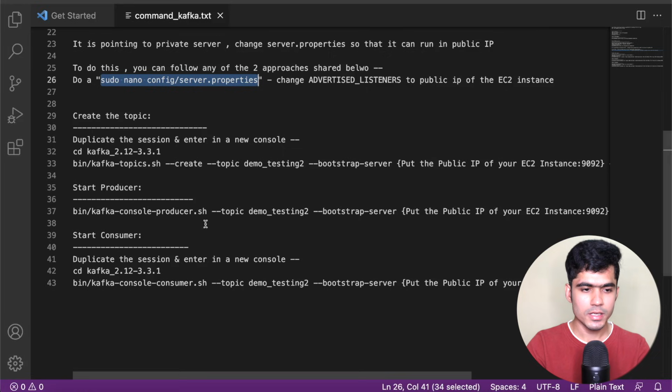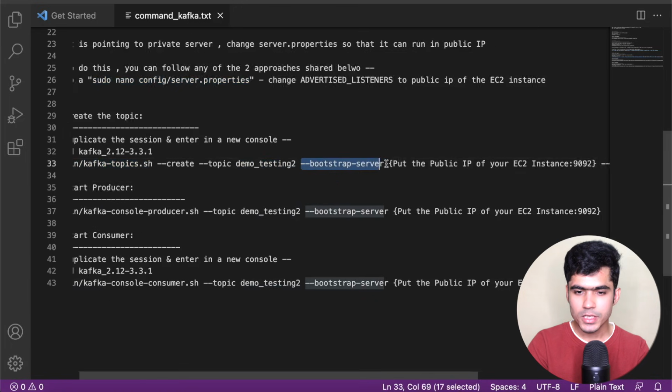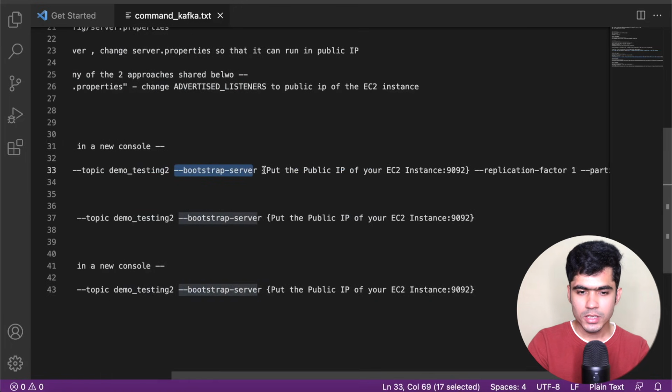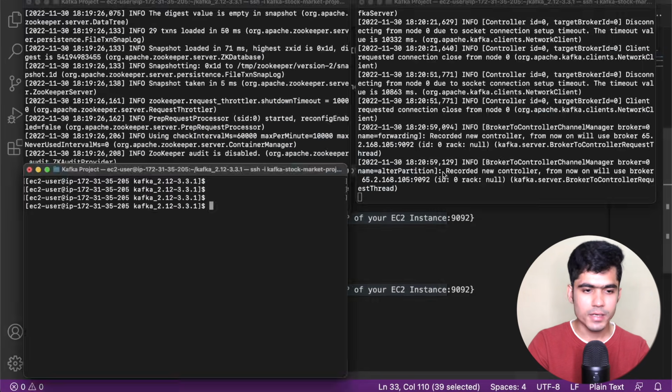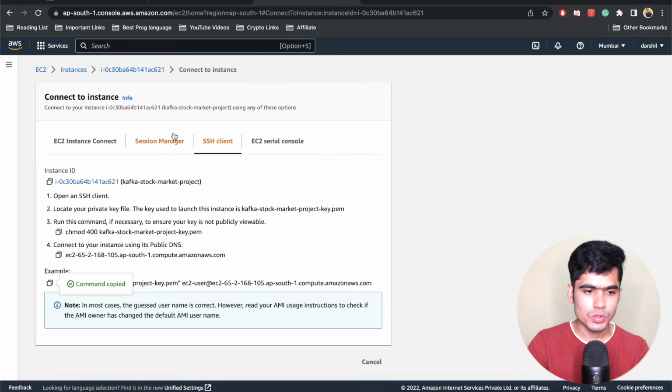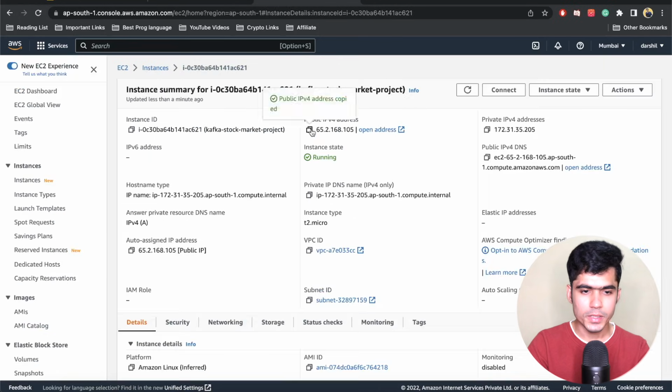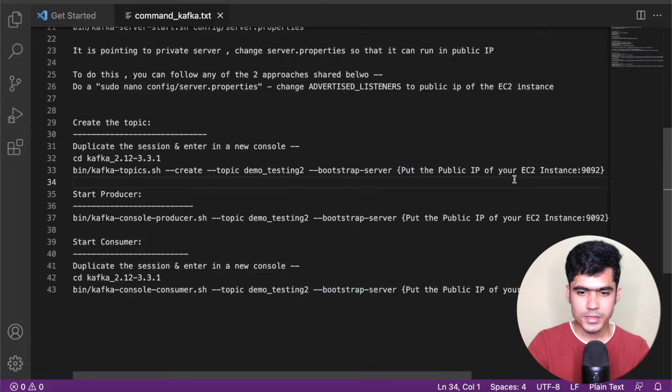Let me just clear it. Then this is the command bin Kafka topic, create topic. This is the topic name. Okay, bootstrap server, this is where you will replace your IP address. So in our case, our IP address is, let me just go over here, copy this and paste my IP address here. Okay, you can do this for all of these three commands.